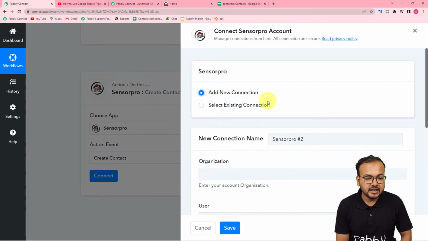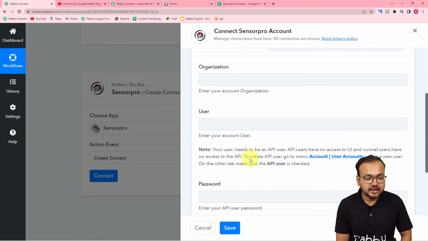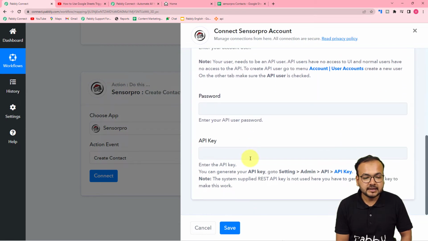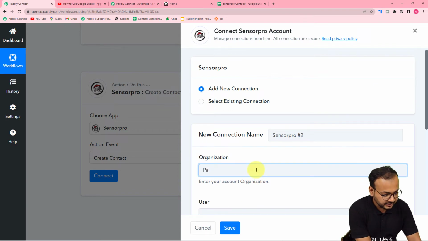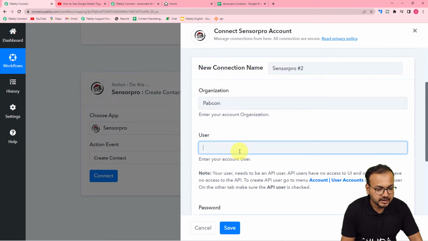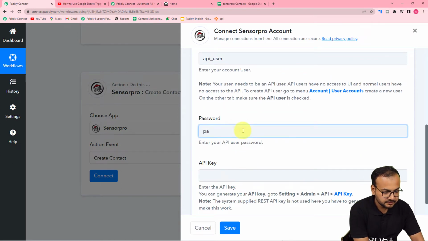Then click on connect. From here, select add new connection, and here it is asking for the organization's name, the user ID, the password, the API key. Okay, so we need to fill in these details here. So I'm filling my details. You have to fill yours. This is my organization's name. This is my user's name. Here, let me enter the password.